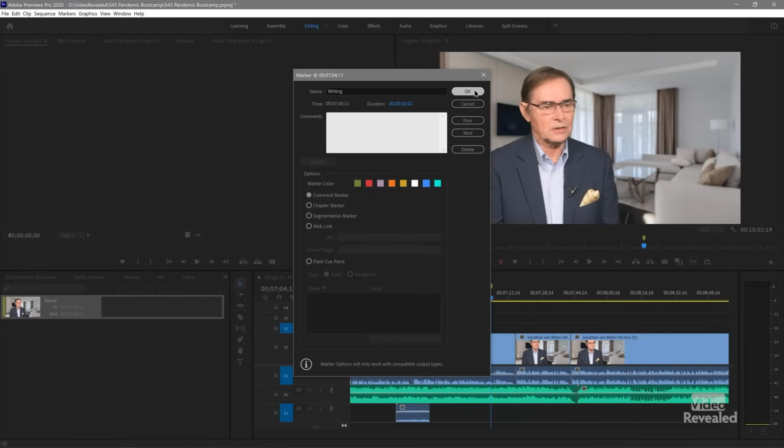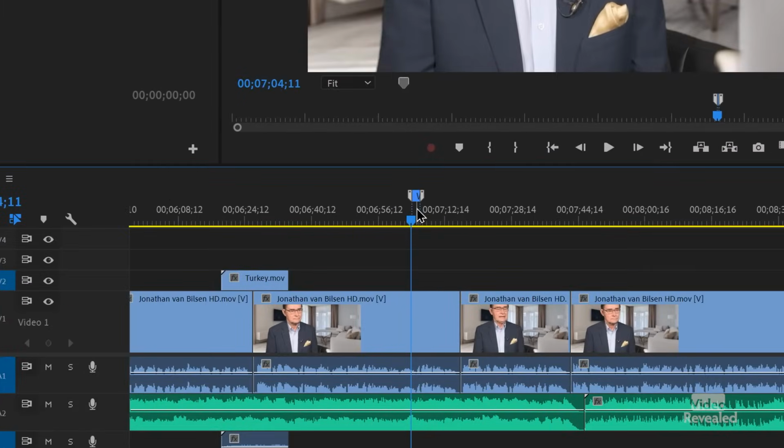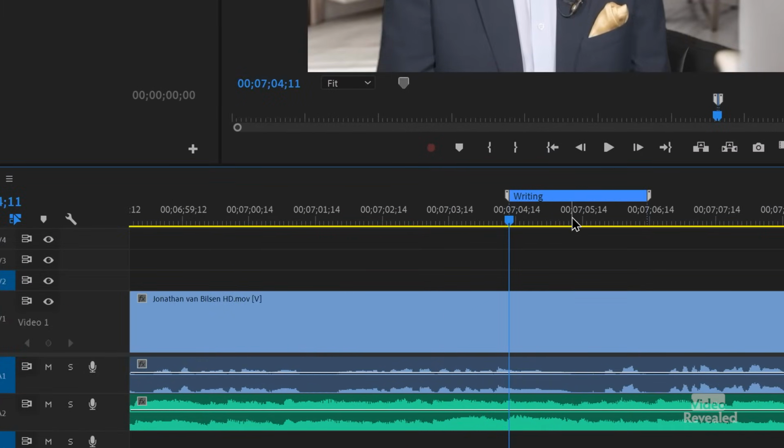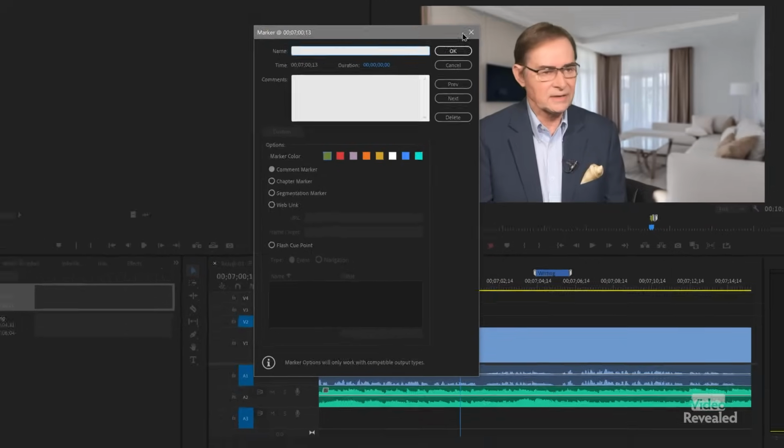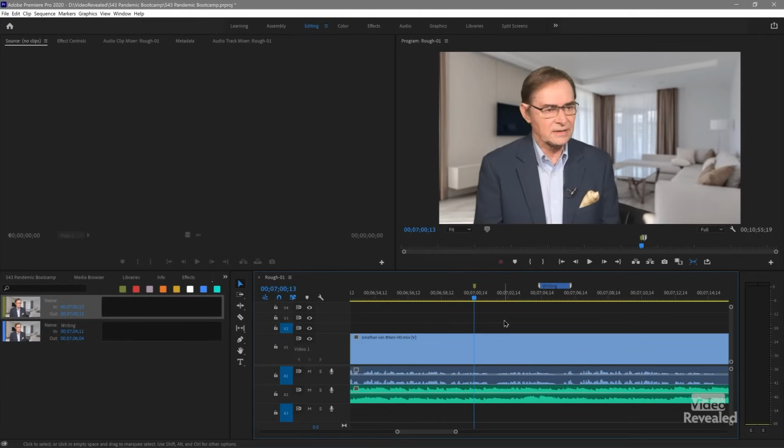So when I click OK, the marker shows up. The more I zoom in, the longer it will be because I can see it. And at this point, I can drag that marker out if I want. Okay? Pretty simple. You can add as many markers as you want, so I could hit MM over here and add another one and do whatever I want.